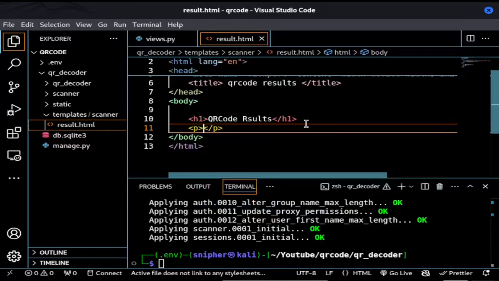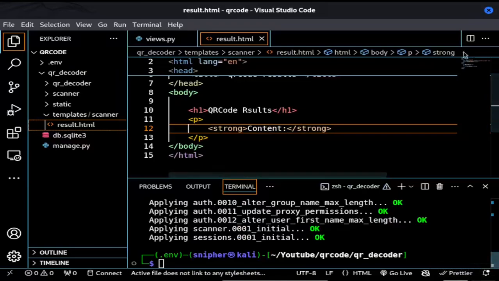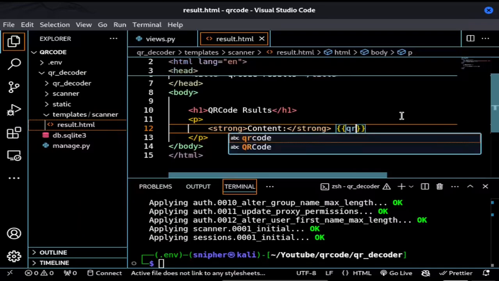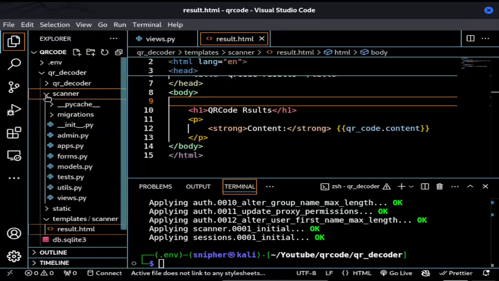So let me say P, and then let me have a strong content. We want to show the results of that QR code scan, so double curly braces and say qr_code.content. And then we need to create a button that allows the user to upload the QR code again. But before we do that, we need to create that URL.